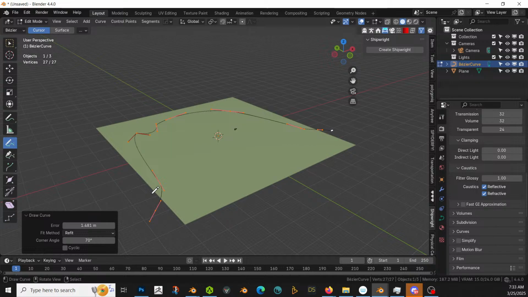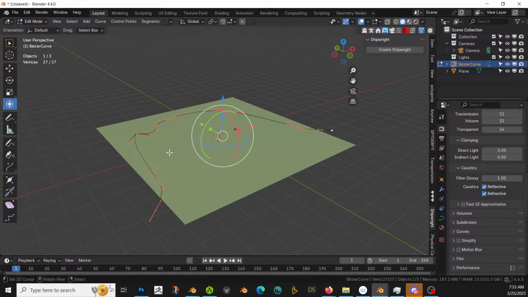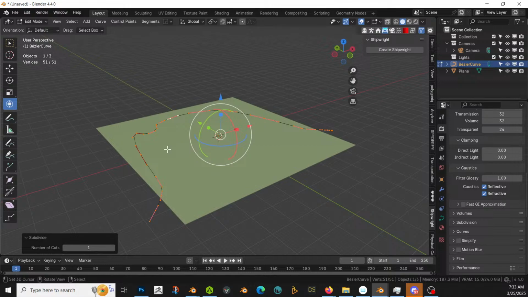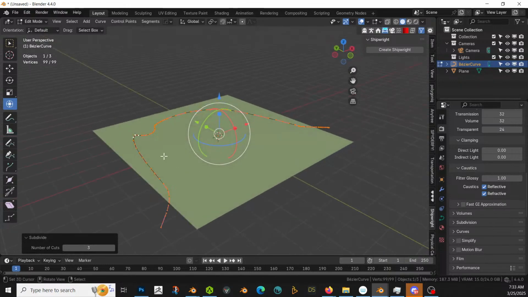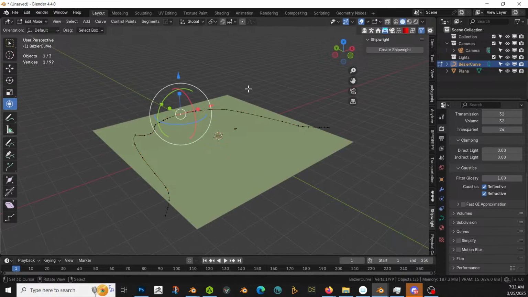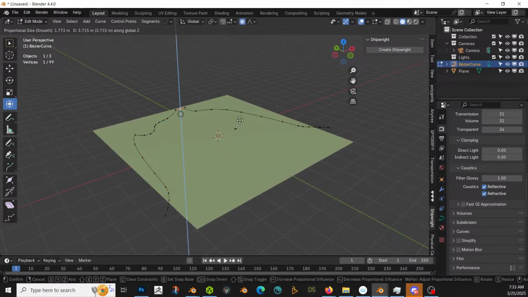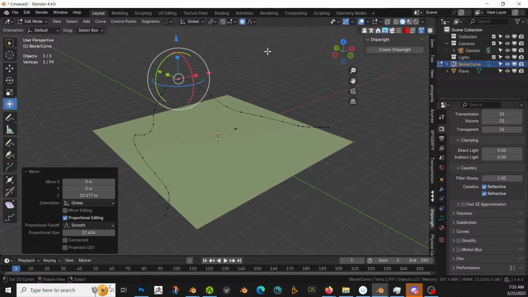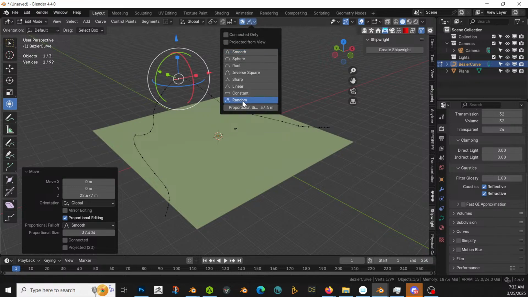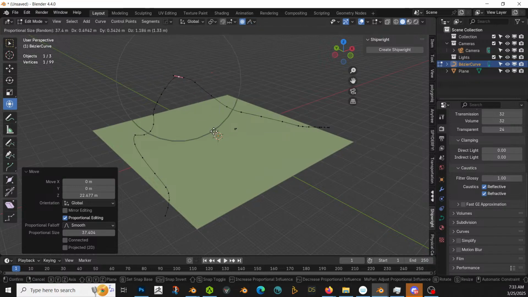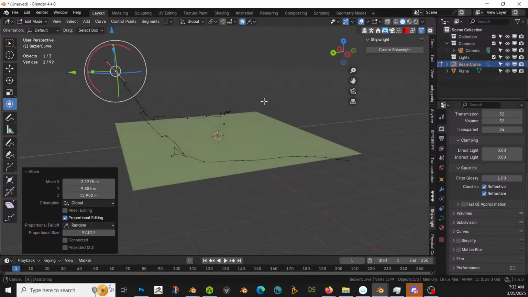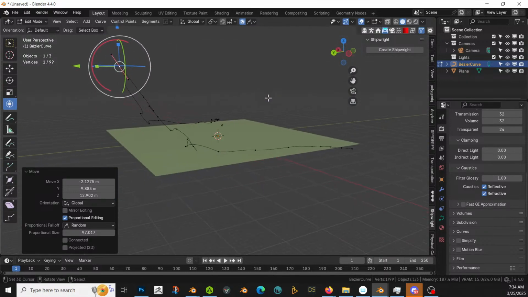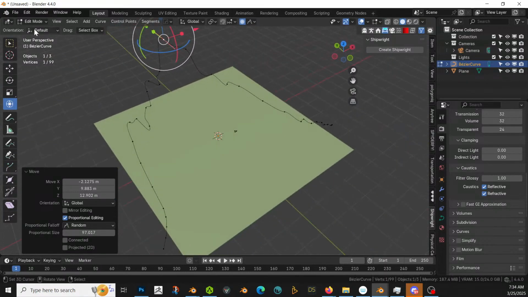And then we're going to A, W, subdivide it. I'm going to say 3 times. Okay, then I'm going to grab that, turn on proportional, and bring it up. So this is that. Then I'm going to change my proportional to random and grab it even more and pull it back. And that's going to be our starting point for our draw terrain.